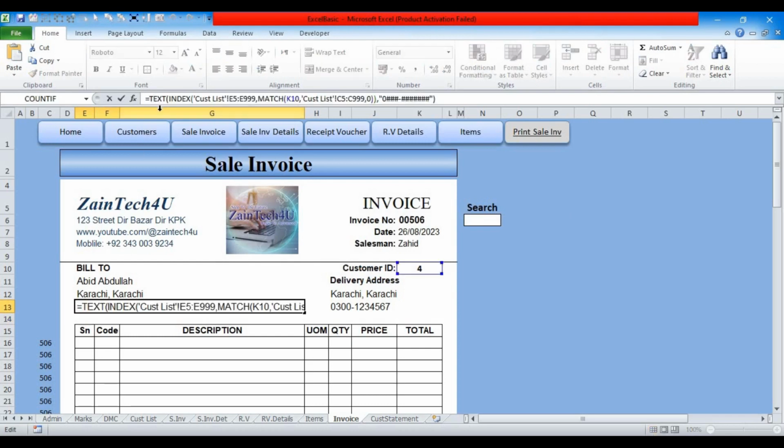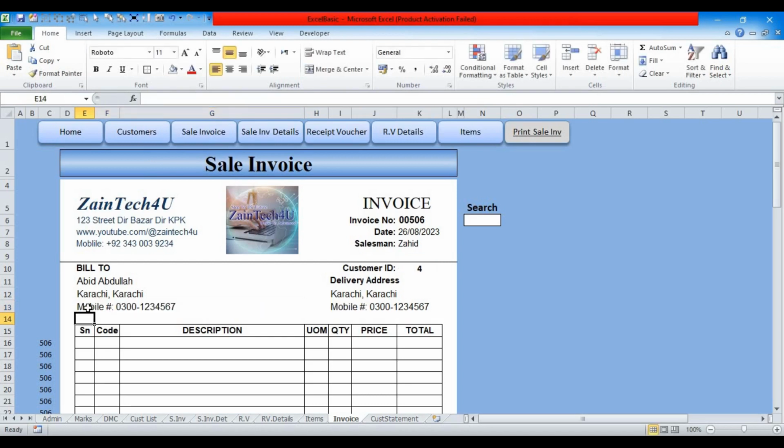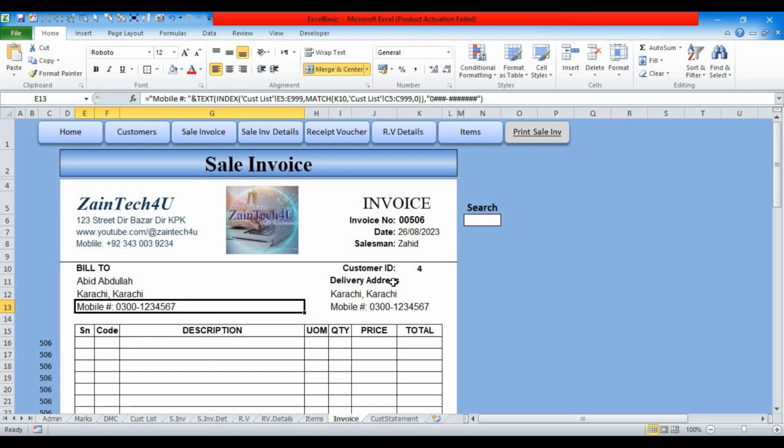But before that I want the heading, that is mobile. I'll just type mobile number with double quotes, mobile, and double quote and sign, press enter. I get this mobile number here, and this is the delivery address.